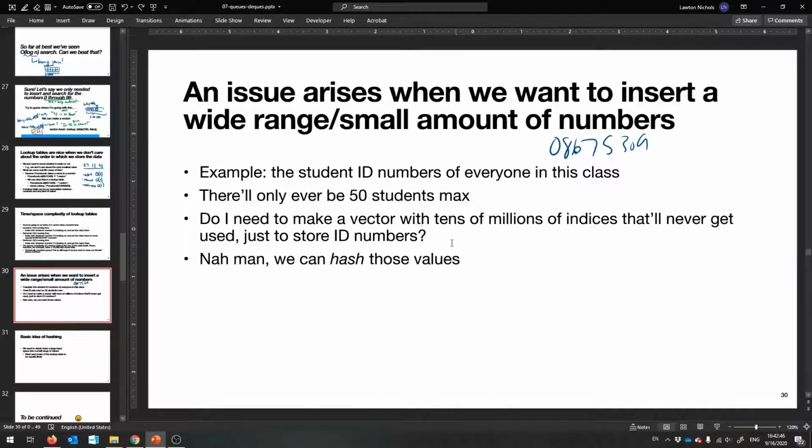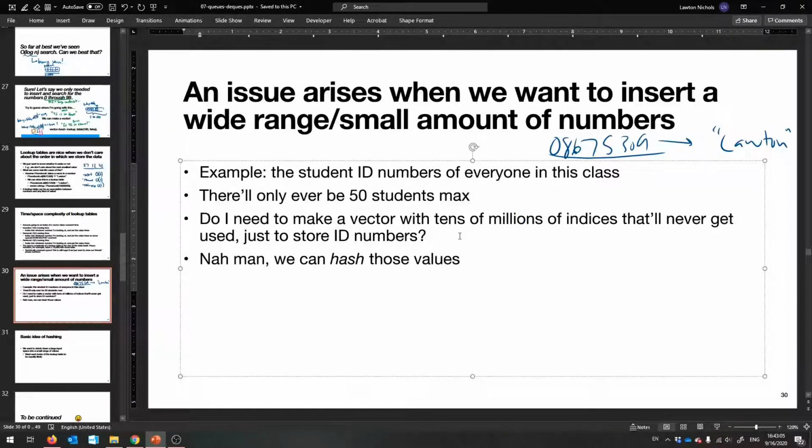But if I want to make a lookup table that takes these kinds of numbers to values, like the string that is your name, or your grade or whatever, that's going to be an issue, because we have to make so much extra space just to store 50 ID numbers. Okay? That's a problem. And the idea is, no, we don't have to do that. There is a simpler way.